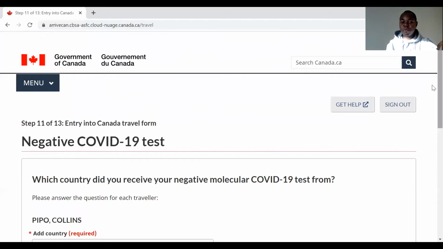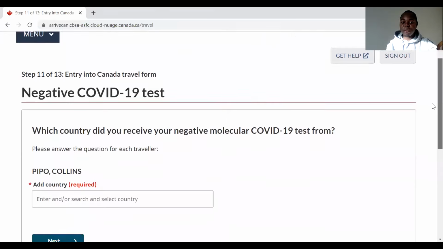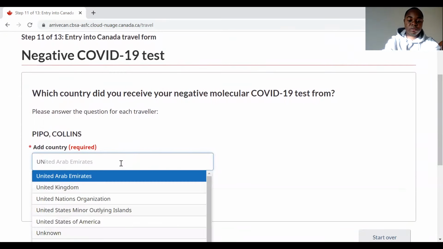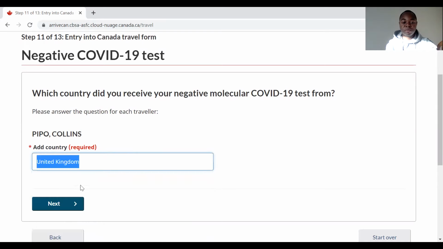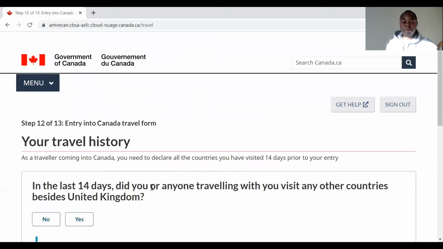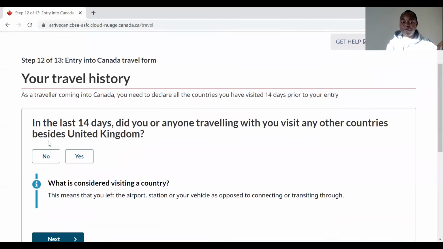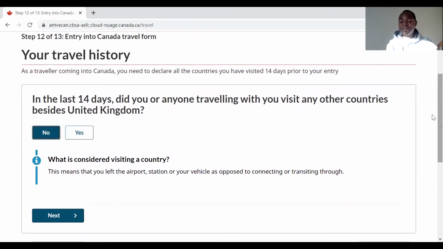So it says, which country did you take your negative tests? Say in England, United Kingdom. And then you click on next. And it says here, in the last 14 days, did you or anybody traveling with you visit any other country apart from UK? No. If you say yes, you need to give the name of the place that you visited. Okay. So we said no, and then next.